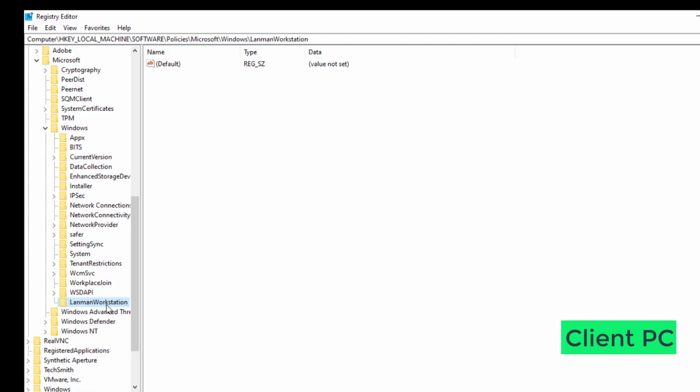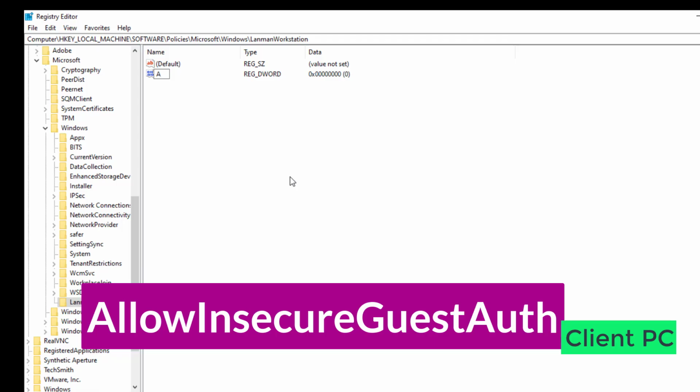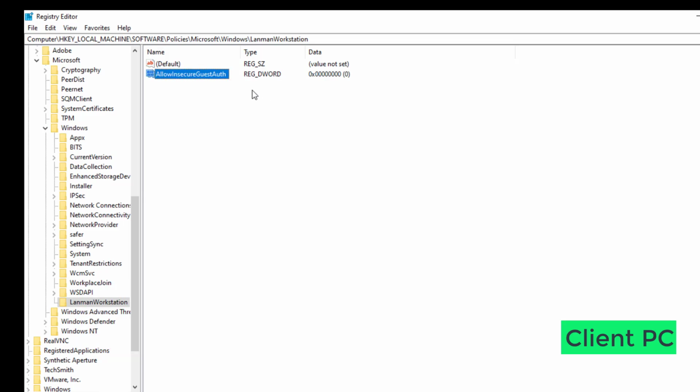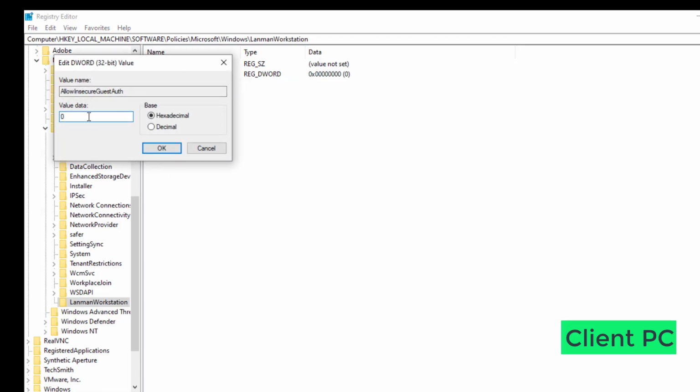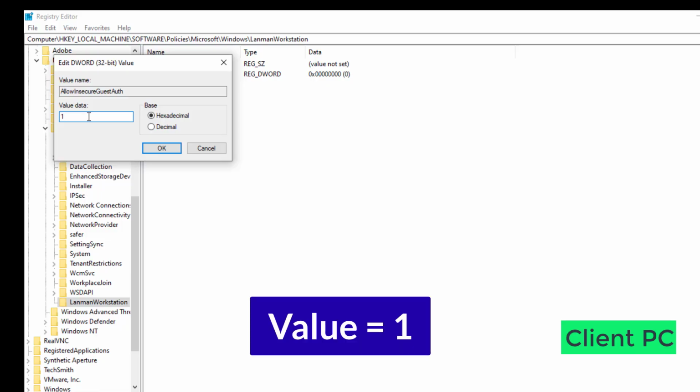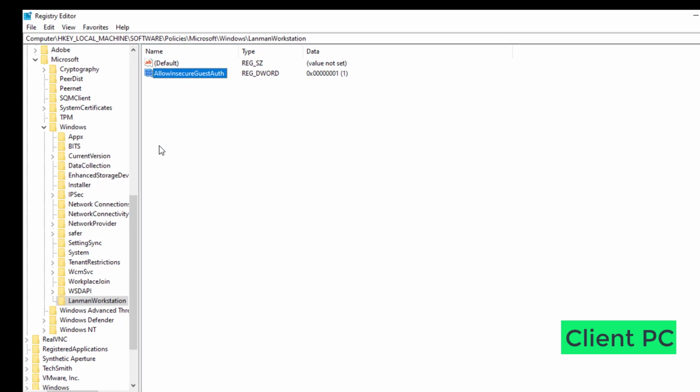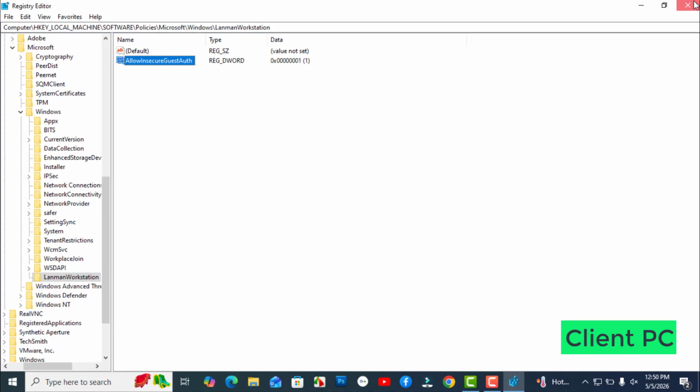Select LanmanWorkstation and go to the right side. Select New, DWORD (32-bit) Value. Name it AllowInsecureGuestAuth, and set the value to 1. Close the window.